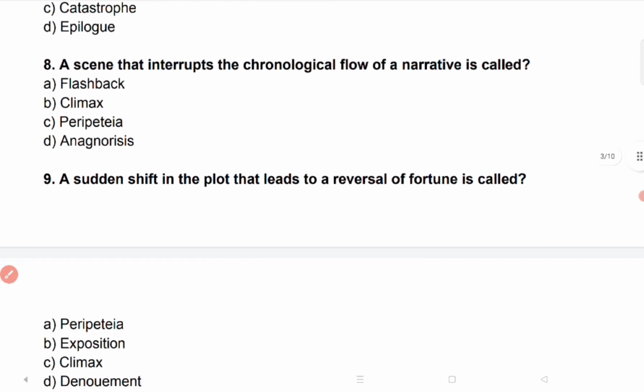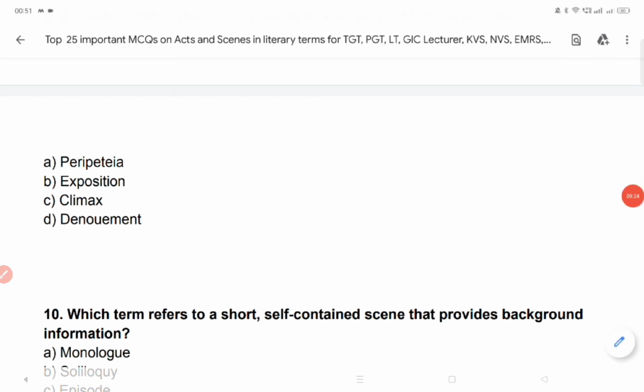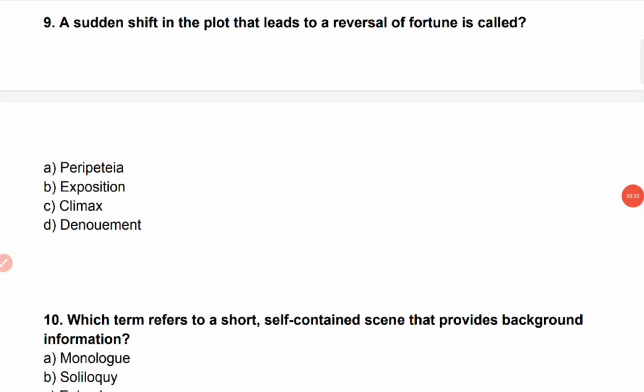A sudden shift in the plot that leads to a reversal of fortune is called Option A, peripeteia. Aristotle defined peripeteia as a sudden reversal of fortune, often a turning point.